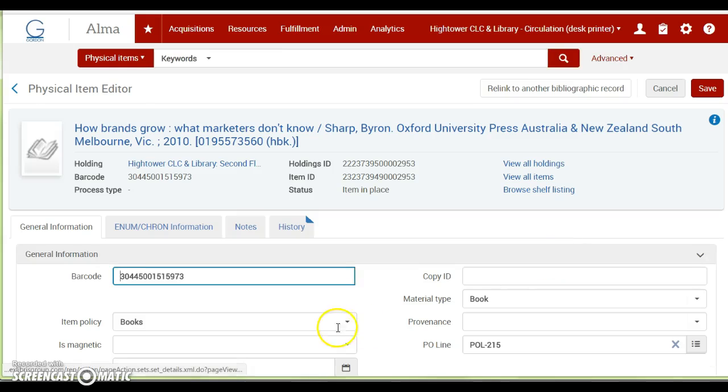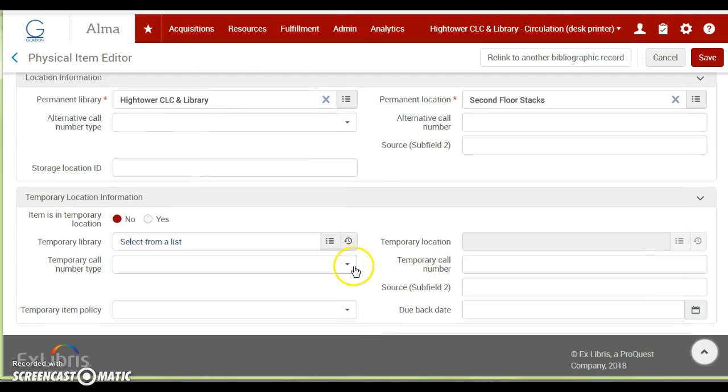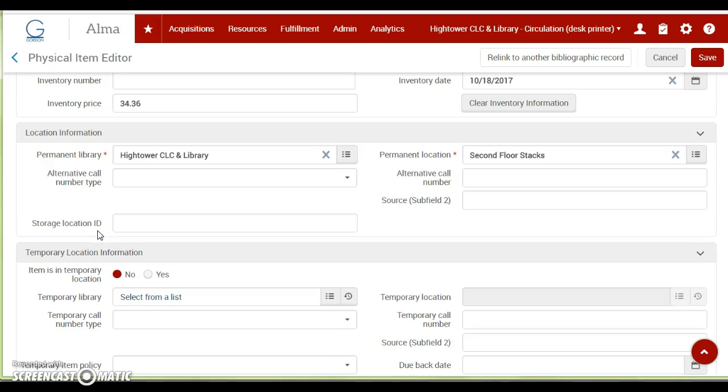And if you go to Edit Item, you'll see that it removed the temporary location and the temporary library, and it moved the selected button here from yes to no for item is in a temporary location.